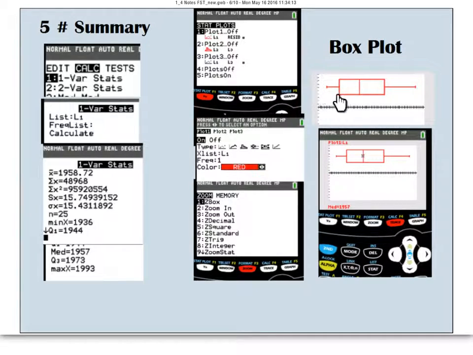Now, I can actually travel along the box plot. To do that, what you have to do is hit this trace button. When you hit trace, this little cursor will pop up, and it's going to say the median is 1957. You can hop to quartile 3 or the maximum or quartile 1 or the min. Just hit the arrow buttons left and right. And as you pop over, the values down here will change and tell you where you are.